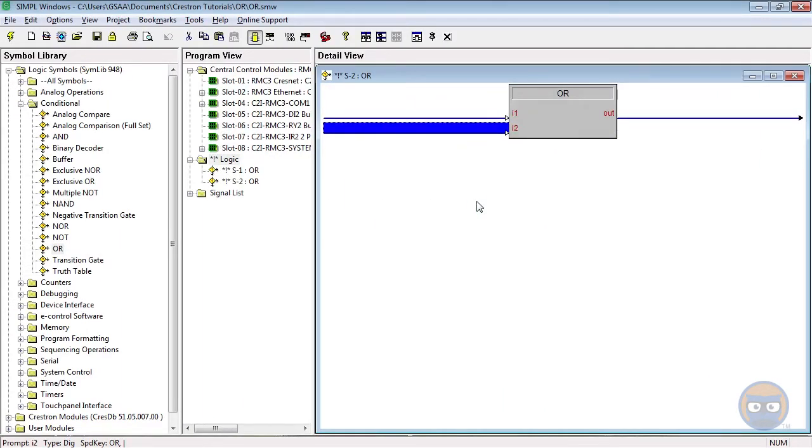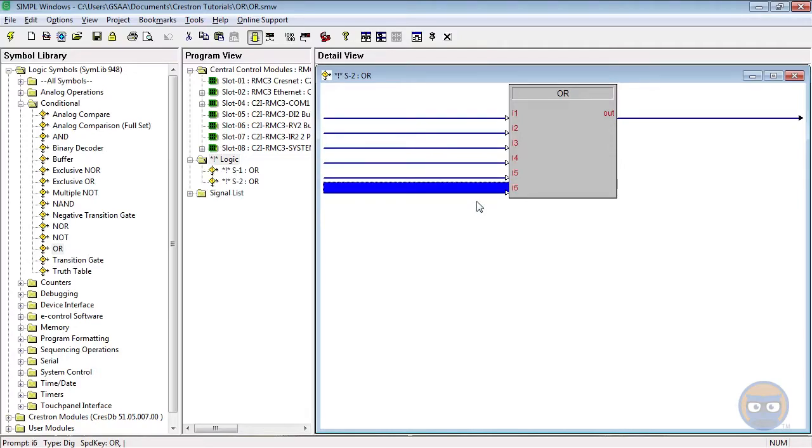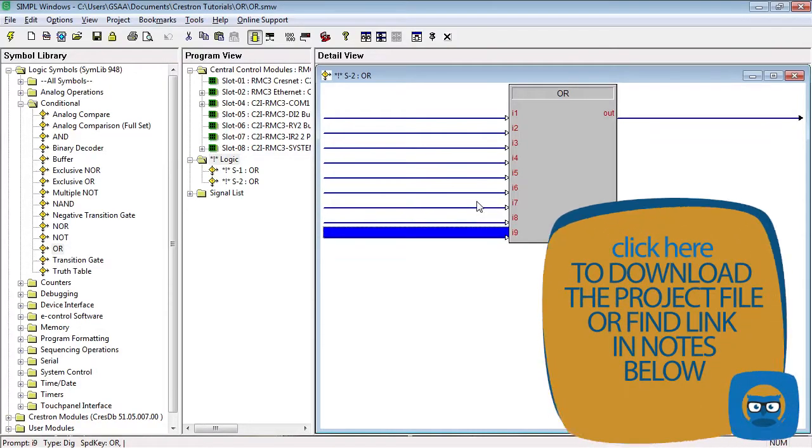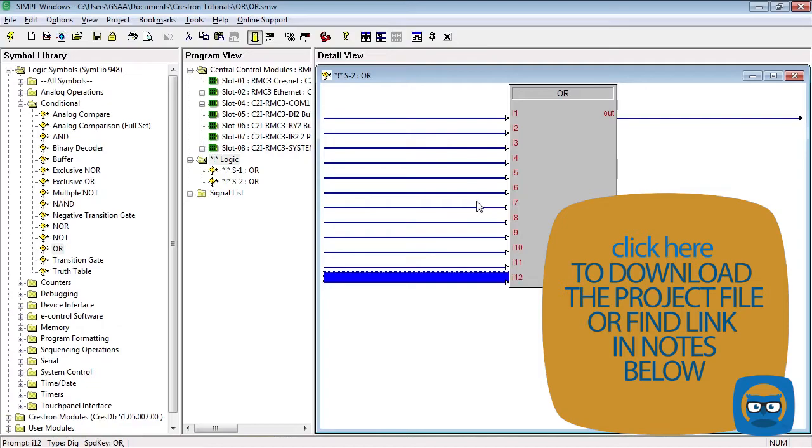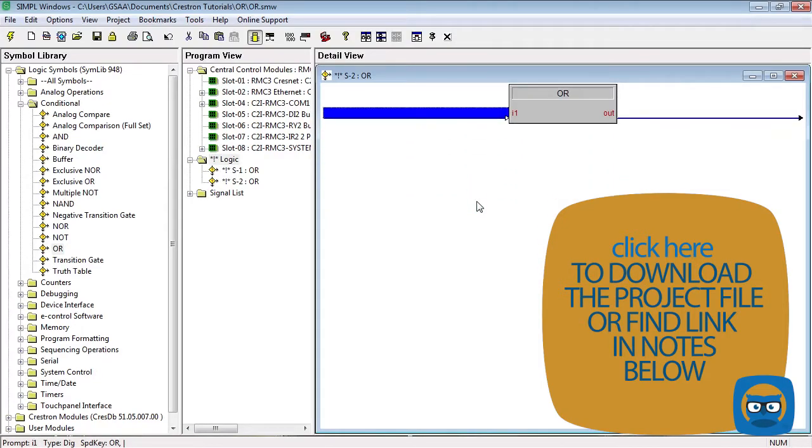Notice that this automatically dumps the OR symbol under the logic folder. An OR symbol can take one or more digital inputs. And the way that the OR works is that it looks at all of the digital inputs coming into it, and if any one of those inputs is true, the OR will put a true on its output line.